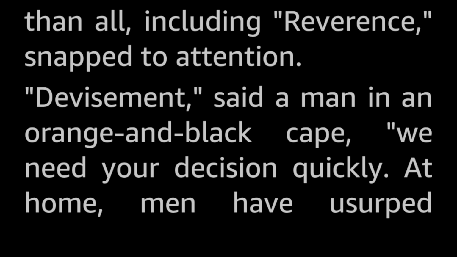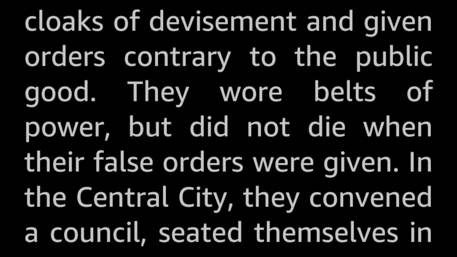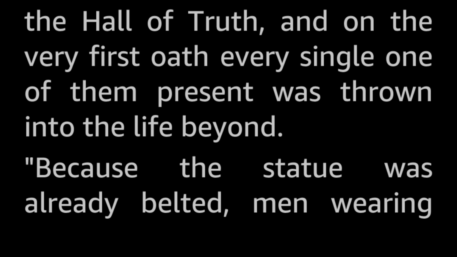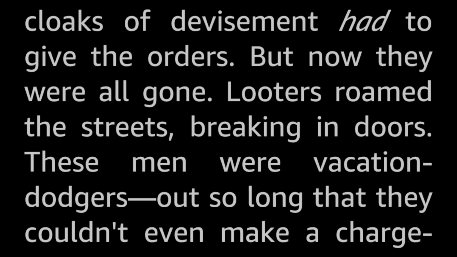"Devisement," said a man in an orange and black cape. "We need your decision quickly. At home, men have usurped cloaks of devisement and given orders contrary to the public good. They wore belts of power, but did not die when their false orders were given. In the central city, they convened a council, seated themselves in the Hall of Truth, and on the very first oath every single one of them present was thrown into the life beyond. Because the statue was already belted, men wearing cloaks of devisement had to give the orders. But now they were all gone.